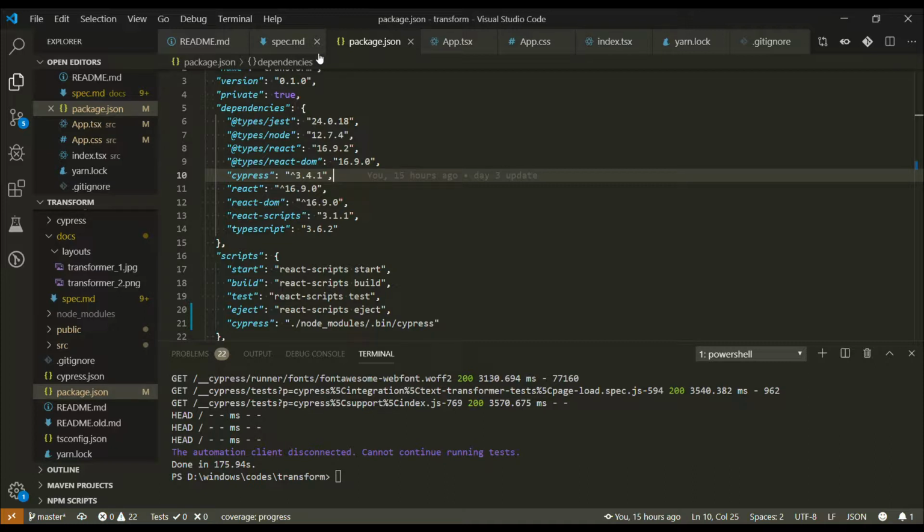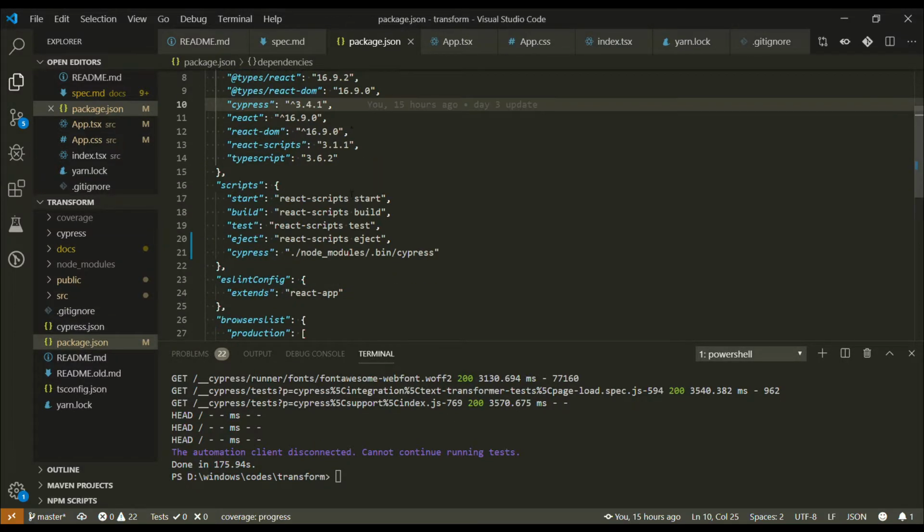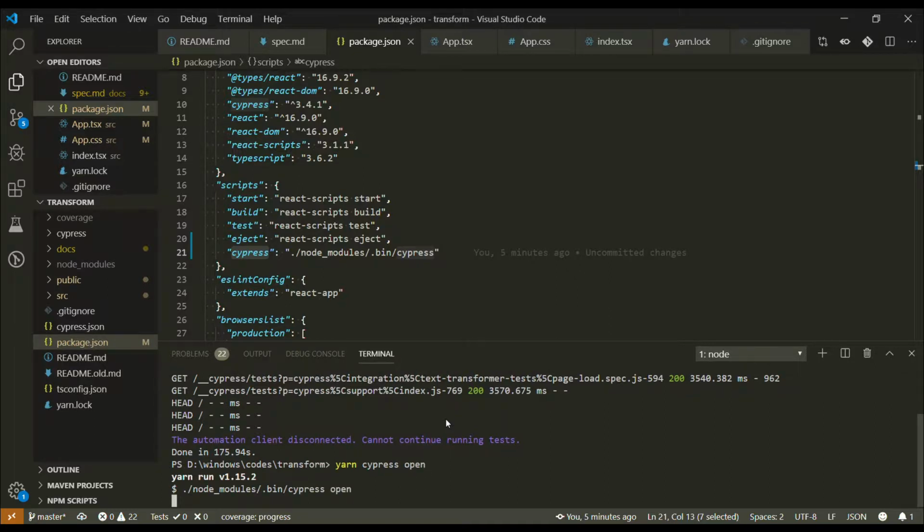Now I already set up Cypress, which is a unit testing framework, or you can say an end-to-end testing framework. It's more like a UI testing framework. Here I added a new script to start Cypress. Before, I started it by manually typing it all in the command line, but now I just added a separate script, so now I can start it with just yarn cypress open, and here it starts.